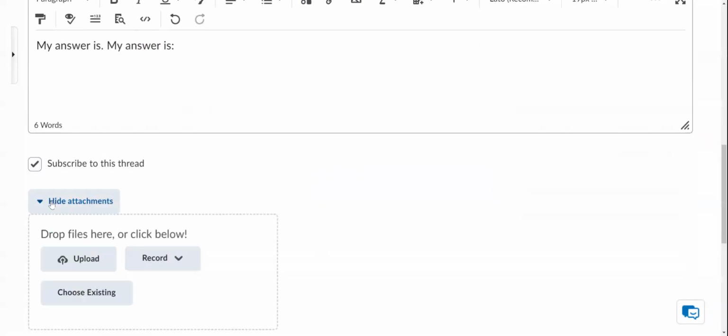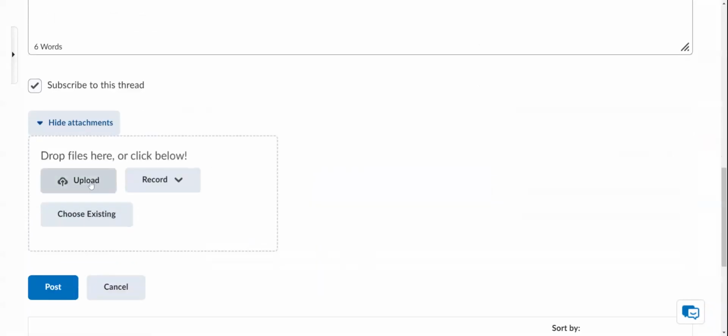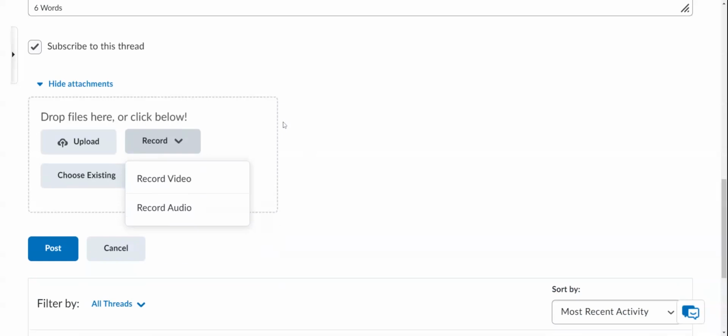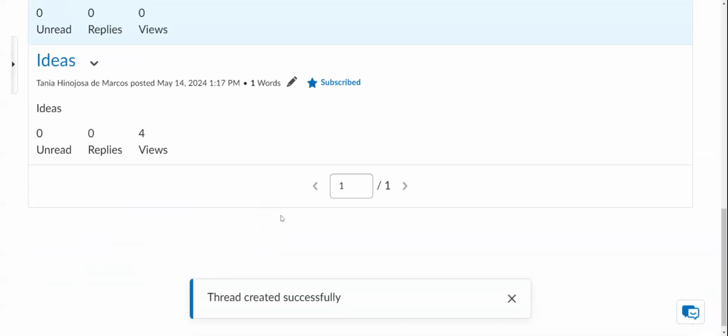You can also add attachments of previously created documents and record video and audio to add to your answer. When you are ready, you click Post and it will record your answer.